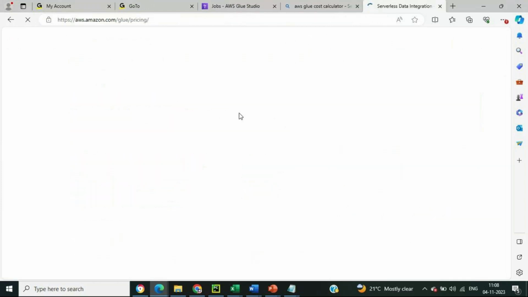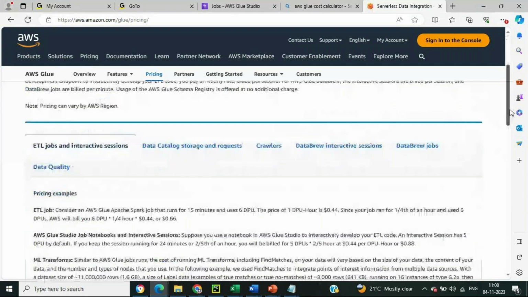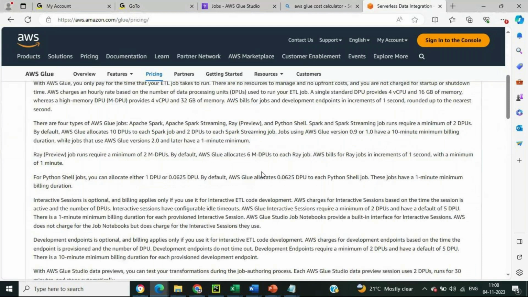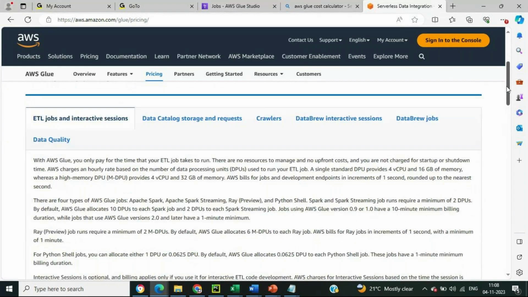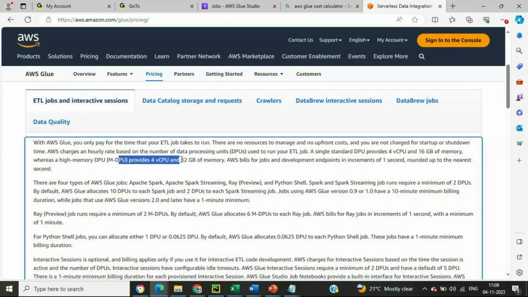AWS Glue pricing. Just have a look over here. So ETL and interactive sessions. For ETL interactive sessions, for this particular 4 vCPU, 32 GB RAM of memory, what is the cost? Just a minute.